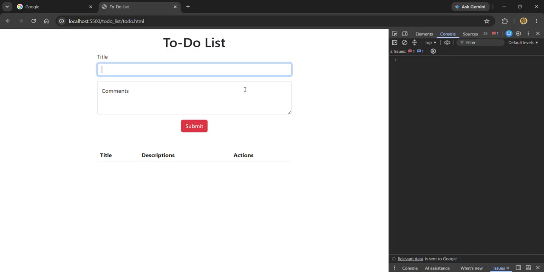Suppose whatever to-do they want to do, for example studying: they will go for studying Python and studying decorators. Or I will mention the timing, from 12 to 1 or 2. If you click submit, you will see it will be added in the table.